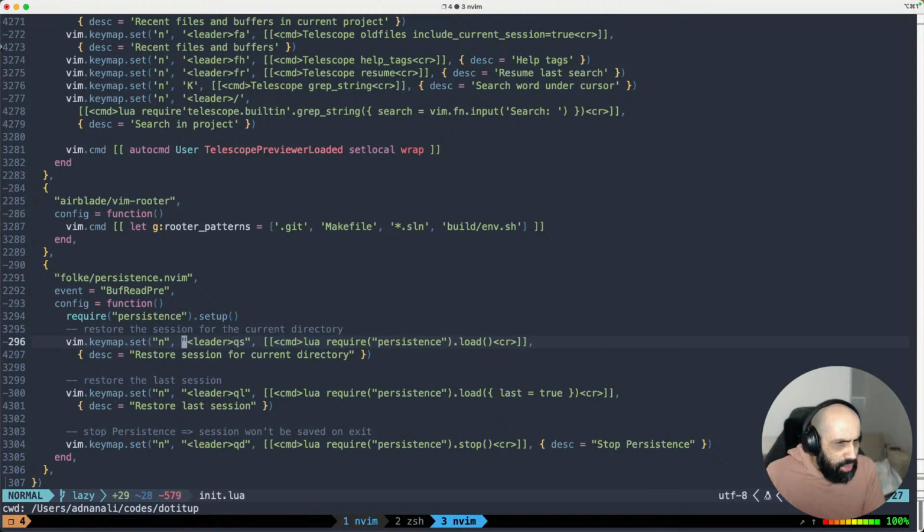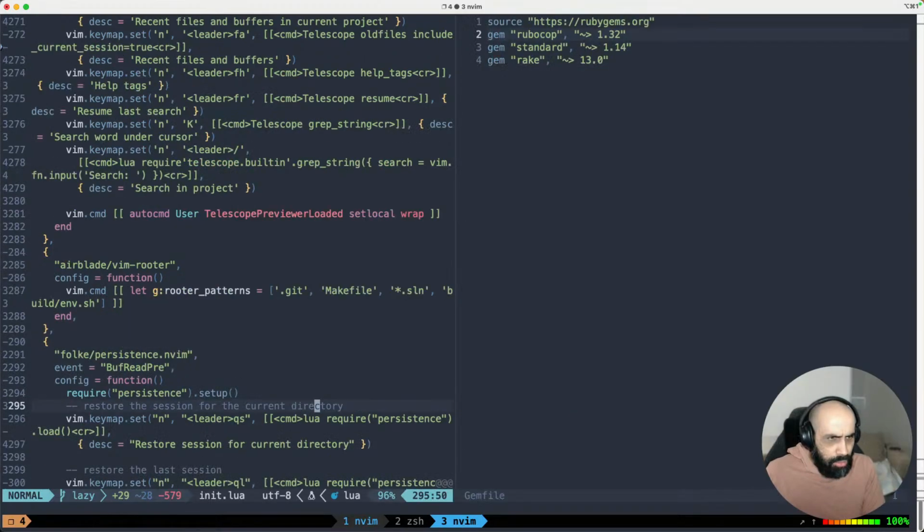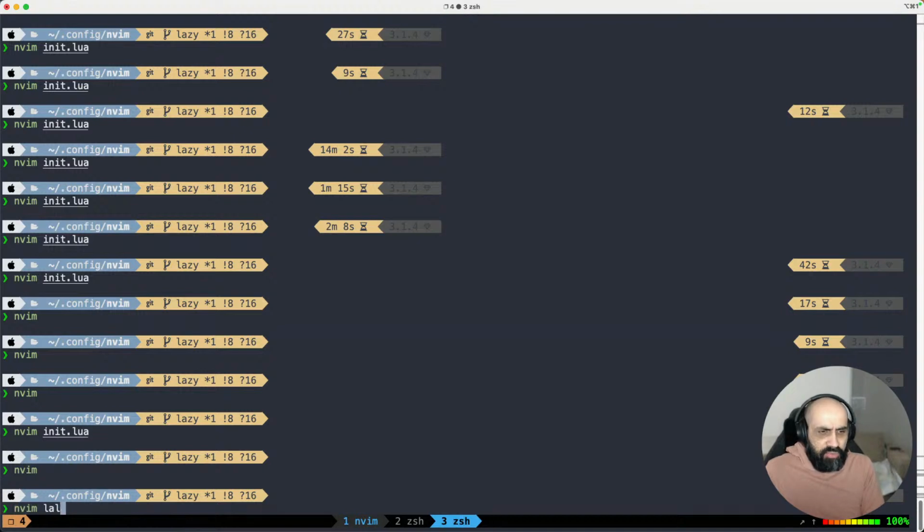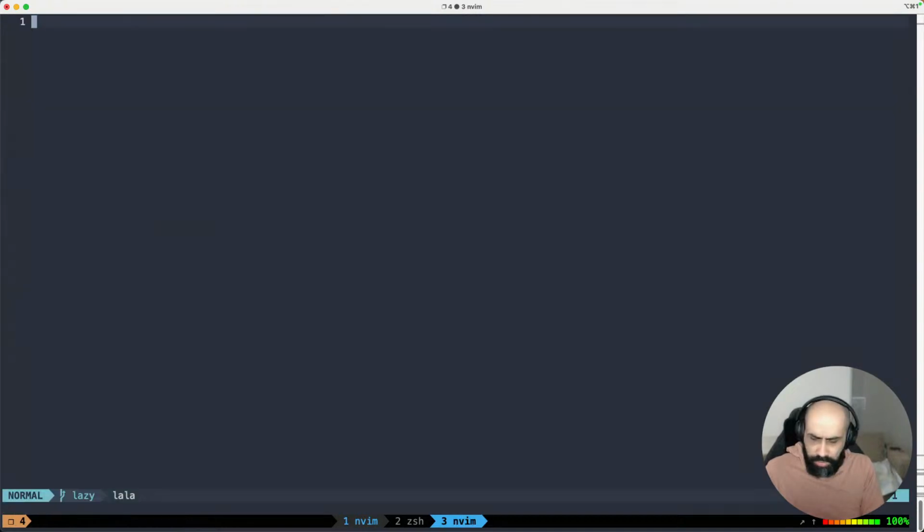I was in normal mode and leader QS is here. That's weird. It worked here, but did not work in. Huh. What did I do wrong? I'm here. I'm in normal mode. Leader QS did not register here. Very weird. Let me try Nvim Lala. Leader QS.